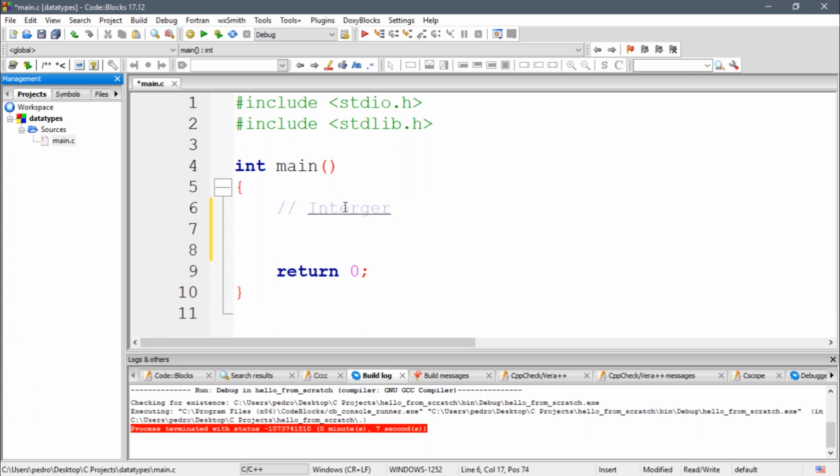So let's start by defining what an integer is. An integer is a whole number, a number that doesn't have a decimal point or decimal value. So let's create a simple integer to explain this better. For example, to create an integer, I'm gonna type int, which stands for integer. We need to give it a name. So let's give it a readable name.